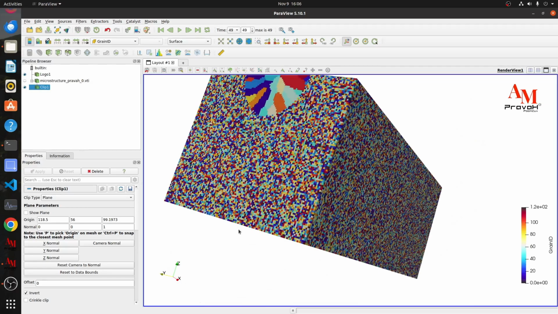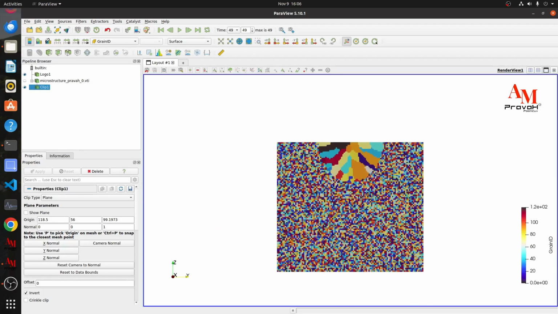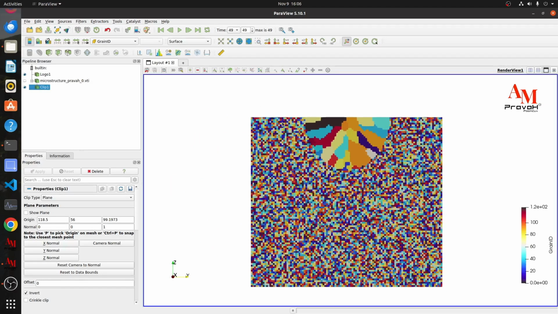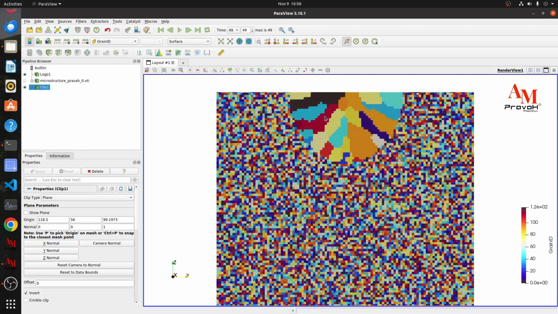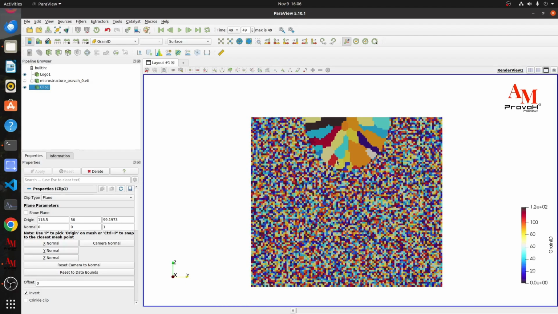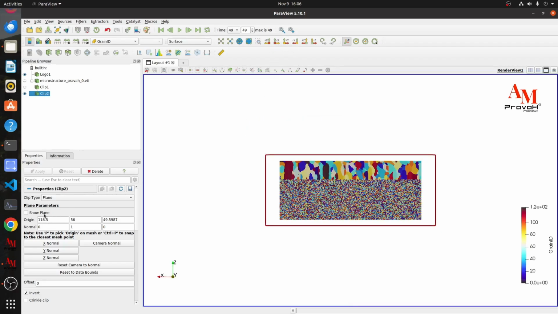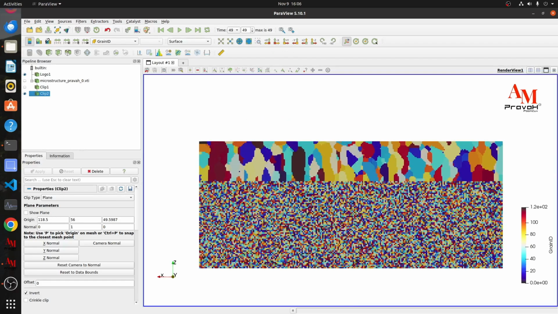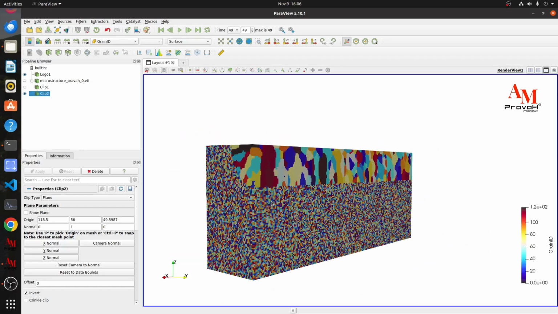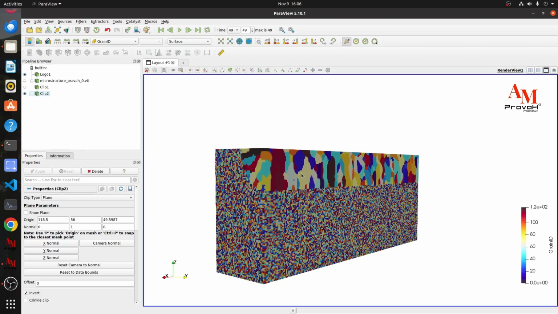Let's see from the explain. So this is our melt pool, and this is how the grain evolution has happened. I can cut this in Y plane so that we can see the side view. Yeah, so this is the side view. So let's now simulate the multi-layer, and also we'll see how we can create a scan pattern for the microstructure simulation.